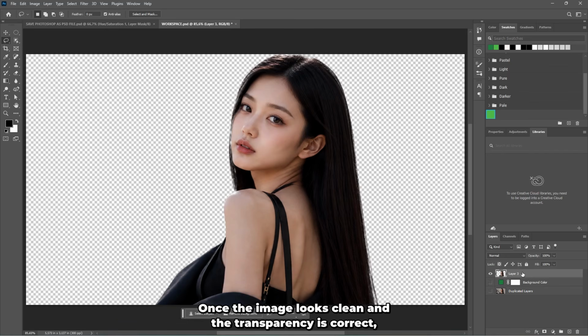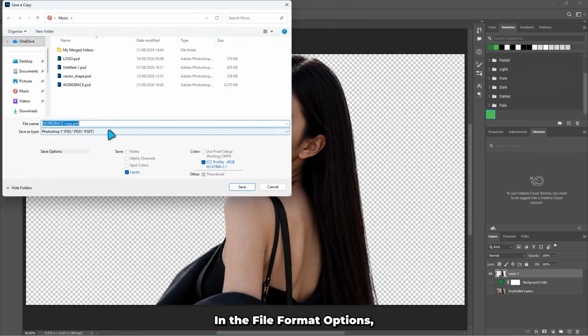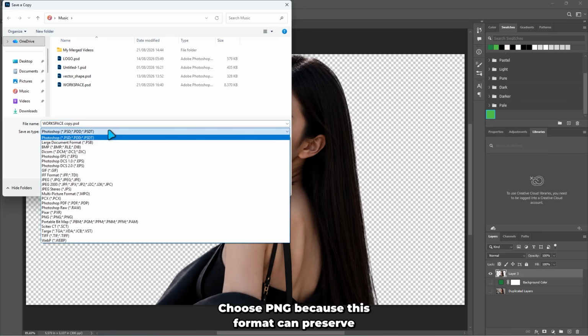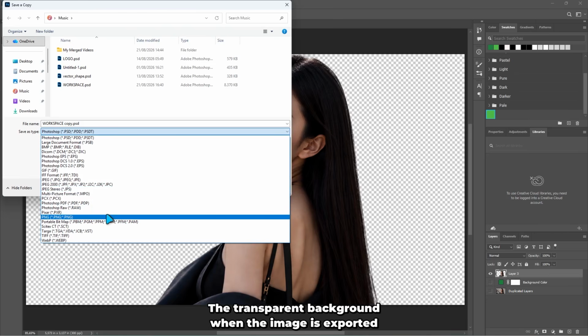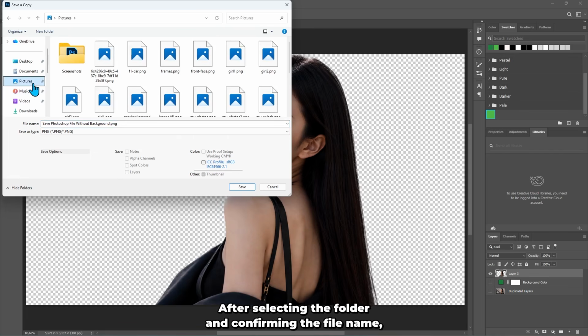Once the image looks clean and the transparency is correct, open the File menu at the top of Photoshop and select Save a Copy to create a separate copy of the image. In the File Format options, choose PNG because this format can preserve the transparent background when the image is exported. Enter a clear and suitable name for the image so it is easy to identify later. Then choose the location where you want to save the file. After selecting the folder and confirming the file name, click Save to export the image.